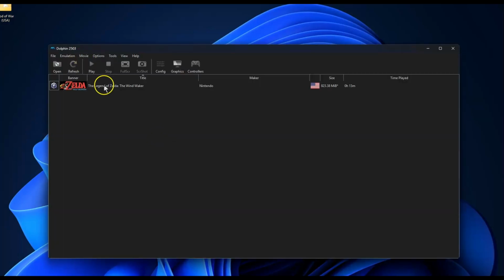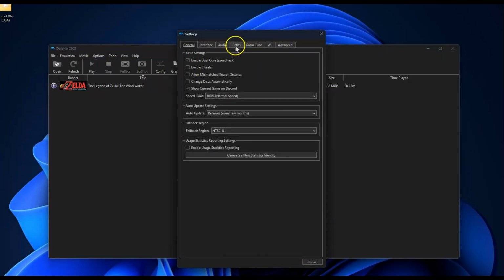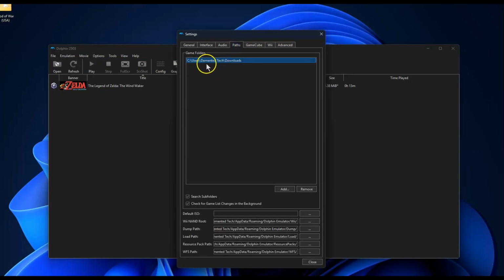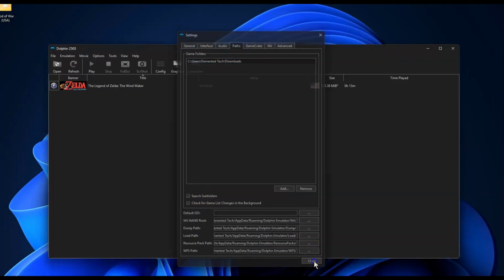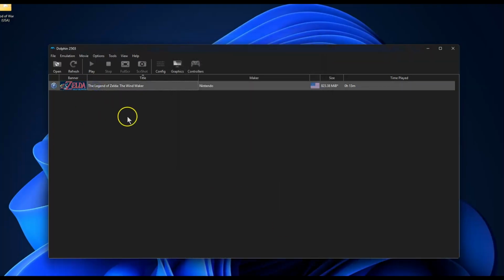Now, Zelda is already in here. So what I like to do is house all of my ROMs in a central location. So what you want to do is go over to Options, Configuration, go over to Paths. And what I did is I selected Downloads and did Search Subfolders. And that populated our Zelda game here.